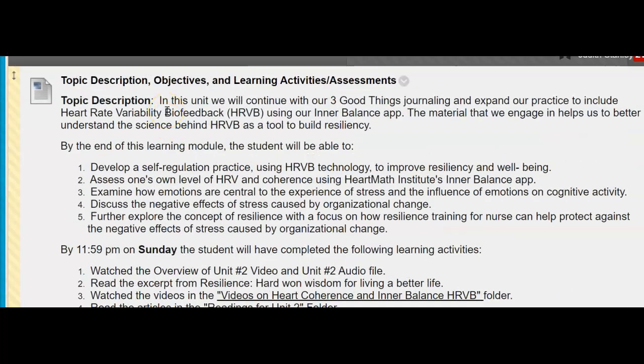In this learning unit, we're really going to focus on two main things. And that's number 1, we're going to continue our 3 good things journaling experience. But then we're also going to expand our practice. And we're going to include heart rate variability biofeedback using our Inner Balance app.